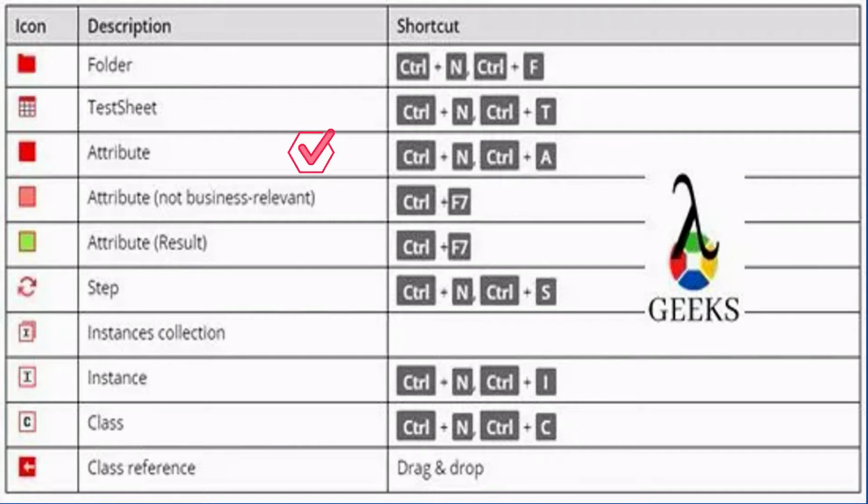Attribute is referred to as the different data parameters corresponding to each application field. Attributes which are not business relevant are used for comment or description purposes. The result attribute is used for result purposes. Instances collection holds the instances, i.e., all possible values available for a particular attribute. Instance is the value of each attribute or parameter. It can be created at test sheet, attribute, or class level. Instances of test sheets are basically test case names.